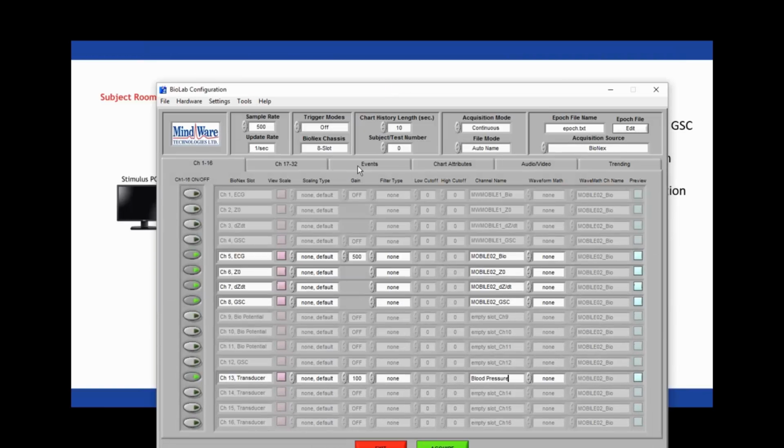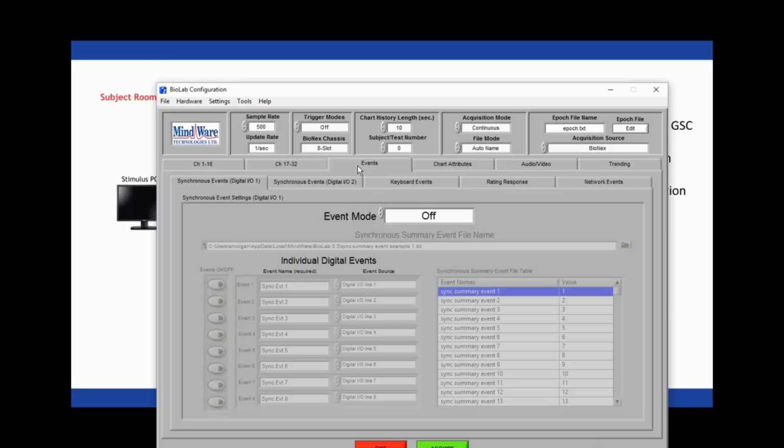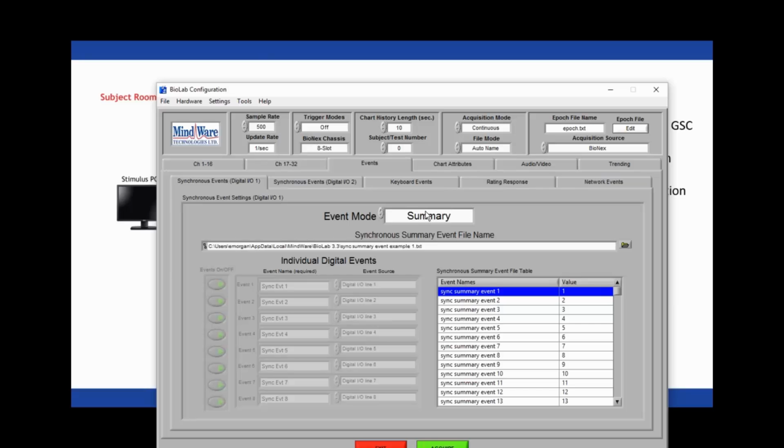Okay, and then we're going to be using digital events from a stimulus presentation package, and so we need to go to our event tab and turn on those digital events. What I would do here is I would go to the first tab, or whichever port you have your cable plugged into, but most likely the first one, and change your event mode to summary, which is what's typically used with stimulus presentation systems.